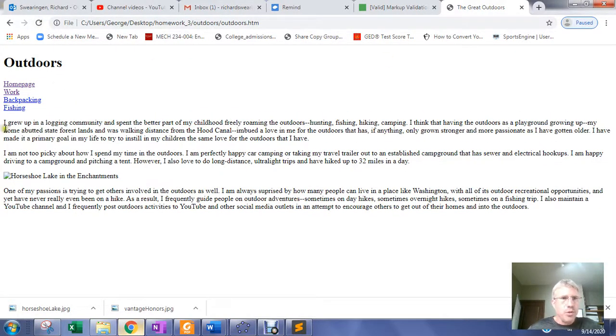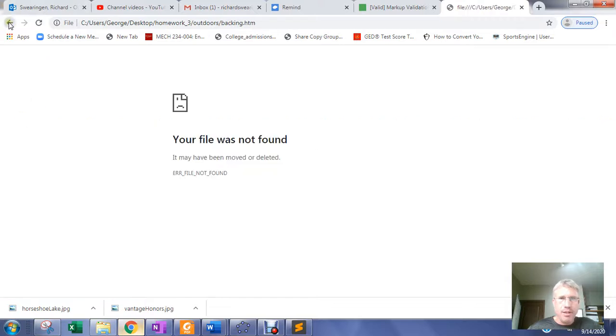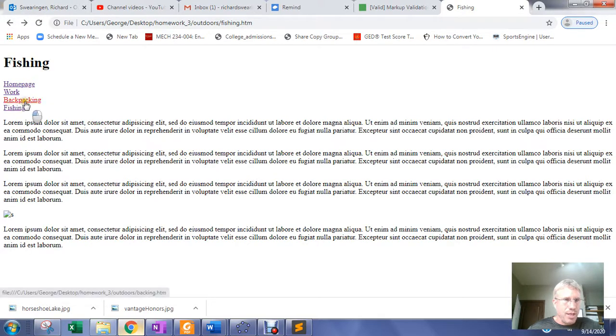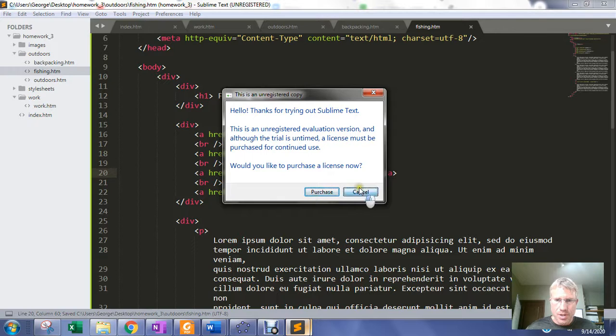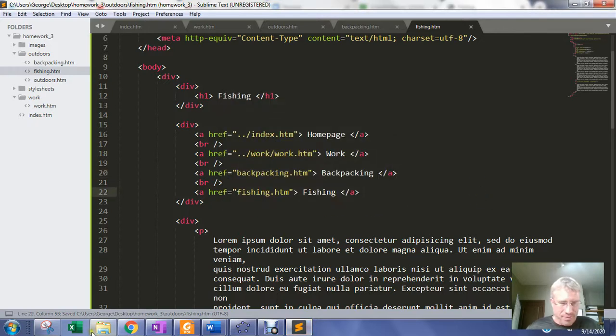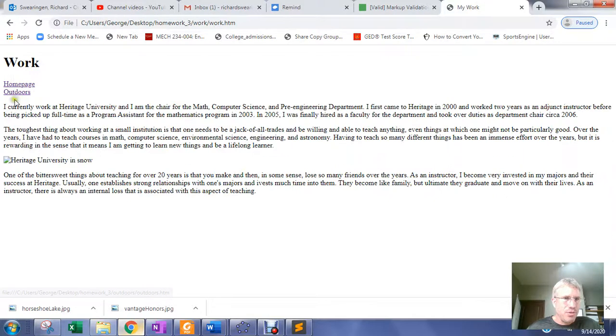So from my outdoors page I should be able to get to the backpacking page, and from the backpacking page to the fishing page. And there's a mistake where the fishing page didn't get to the backpacking page. So let's take a look at the fishing page, and that's backing.htm, backpacking.htm, so a spelling error. Control save, refresh, make sure everything works.